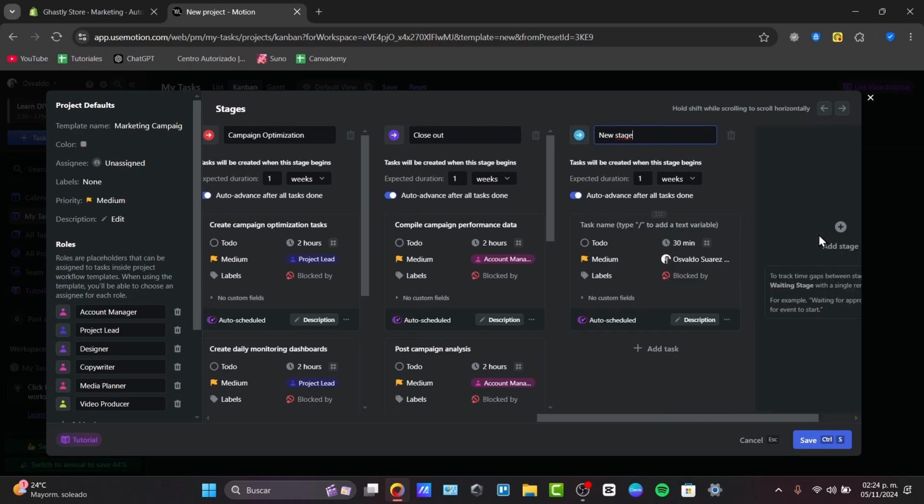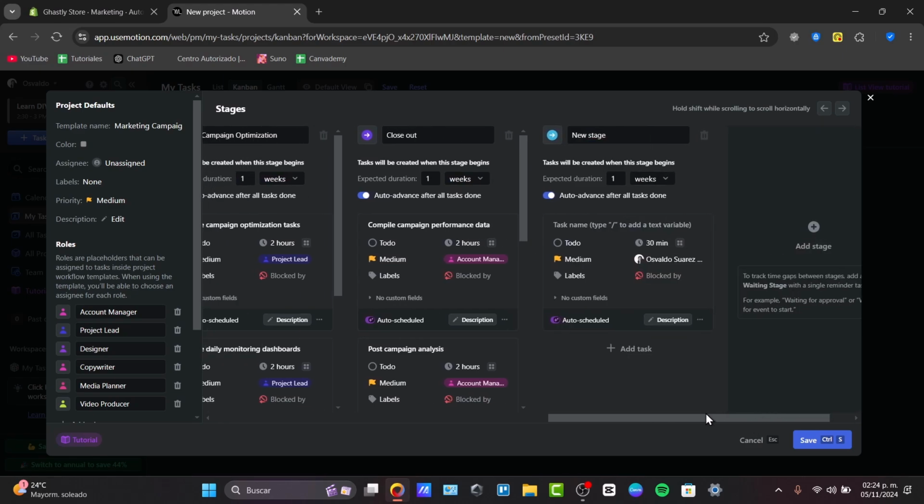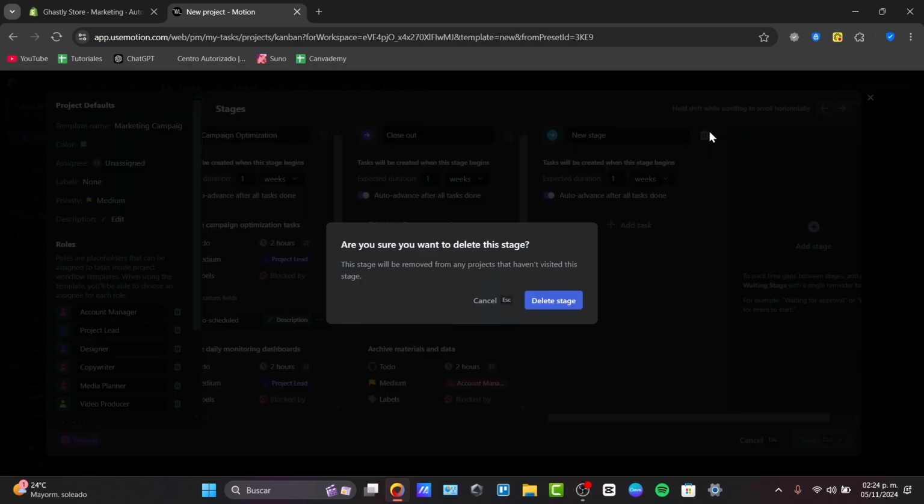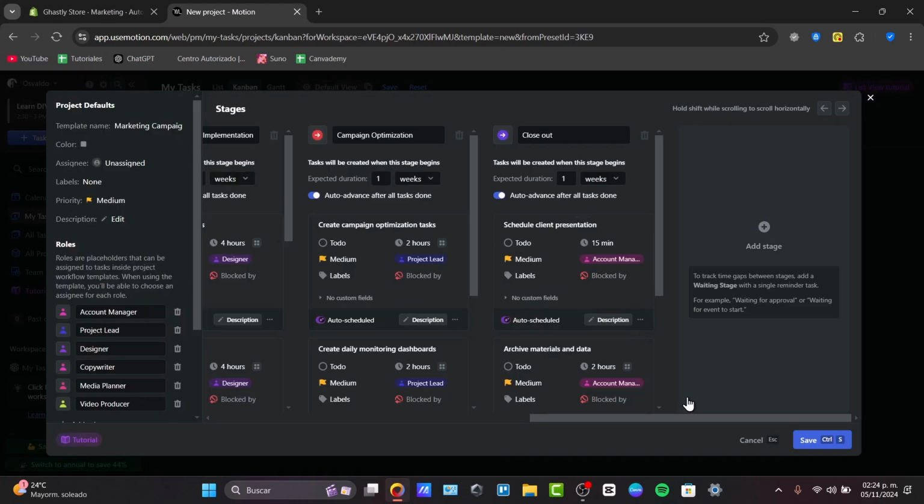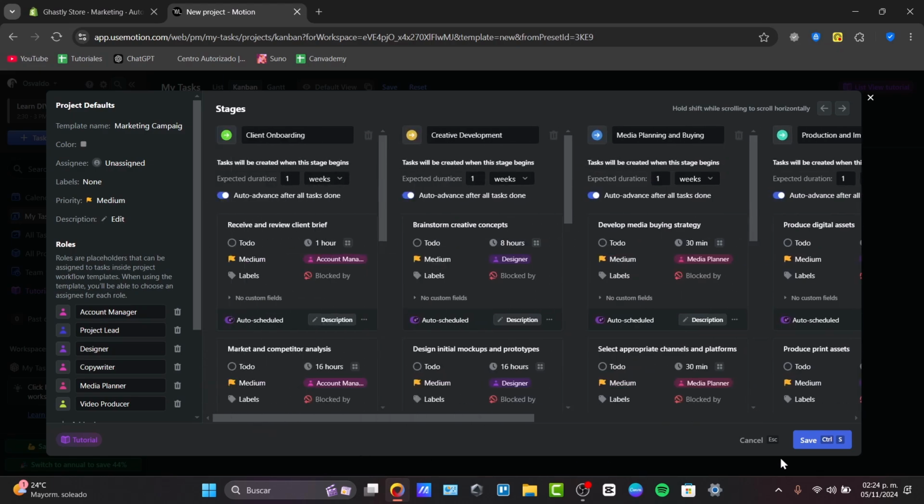We can add a new stage if you want to, or delete a stage that you don't want to see. Before that, make sure that you have deleted the tasks so you can delete the stage. If you're okay with those, you can hit save.